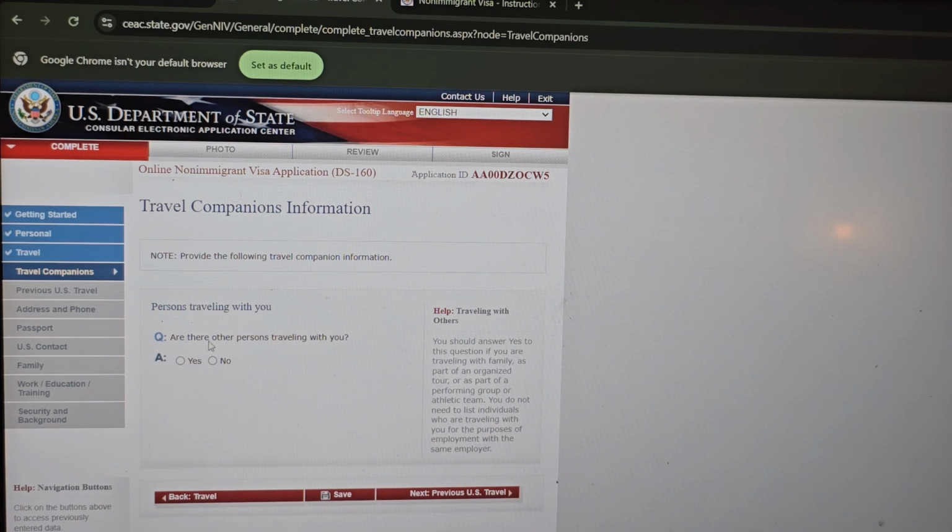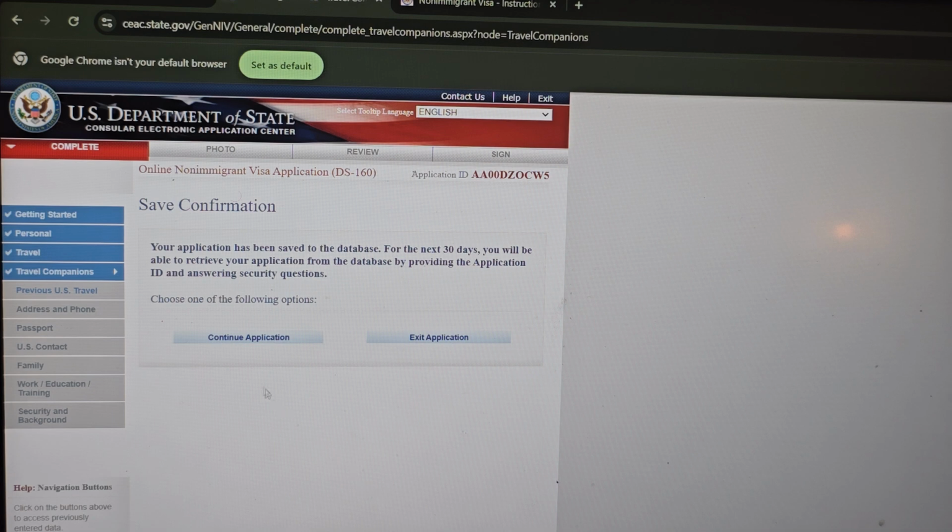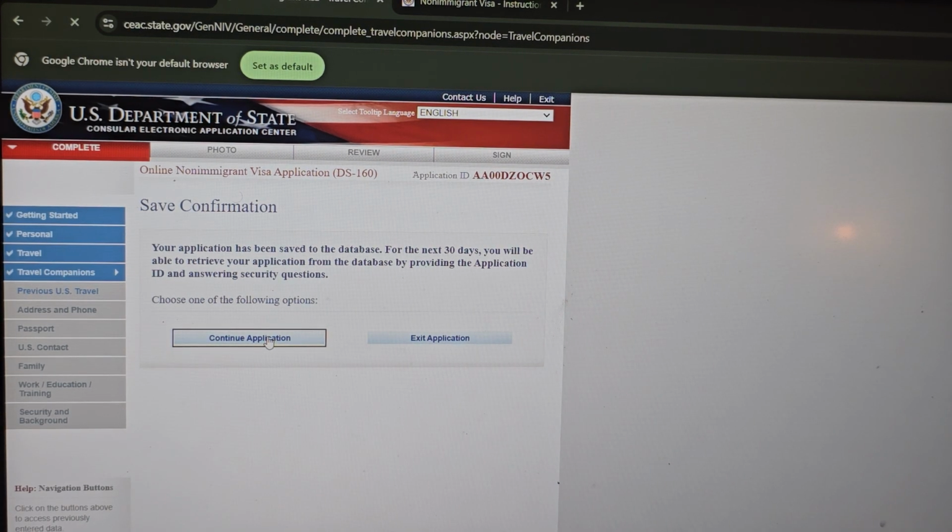Are there persons traveling with you? If you are traveling with your kids, or with anybody, maybe as a group, you indicate it here. But since I want us to go fast, I'm not going to indicate that I'm traveling with somebody. Let's say I'm traveling alone. Yes, I'm traveling alone. I save it and then I go to the next question, previous travel to US. Now it says save confirmation: the application has been saved. So I click continue, and then I go to the next stage.